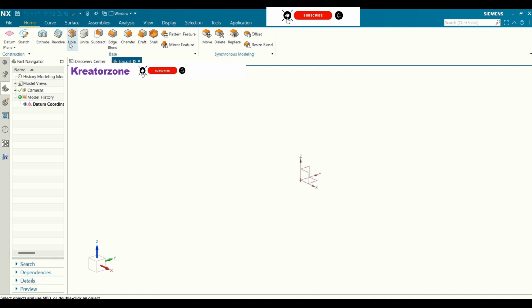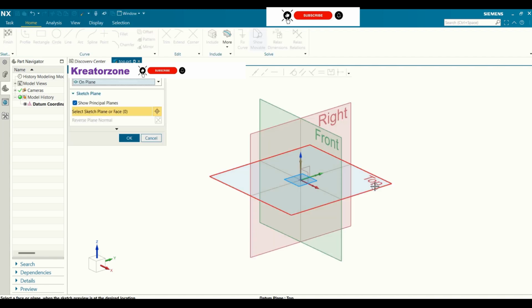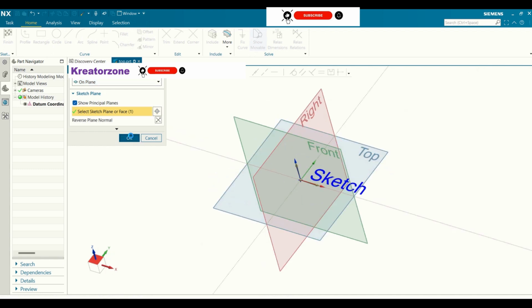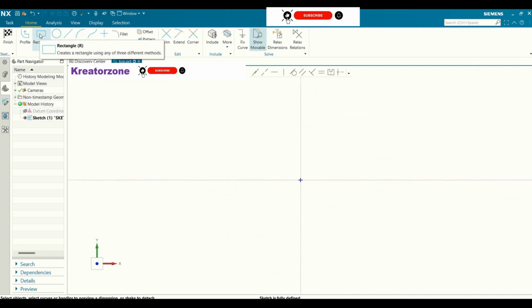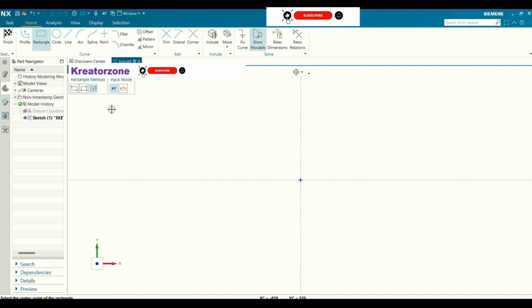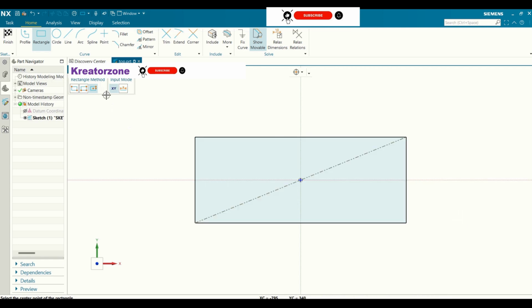Here I'm going to start with sketch. I'm going to select the top plane, click OK, select rectangle. I'm going to use rectangle by center. I'm going to add the dimensions for this rectangle.